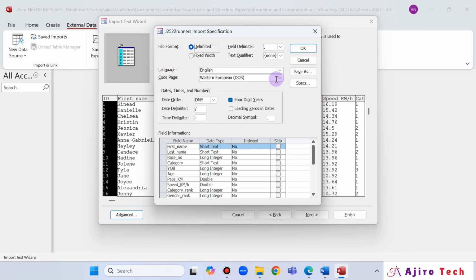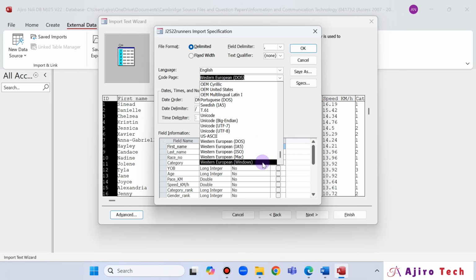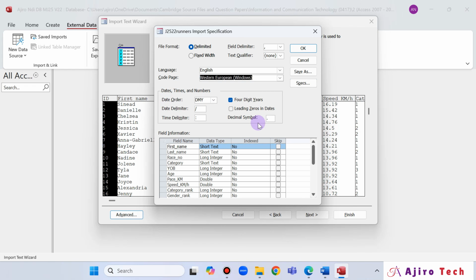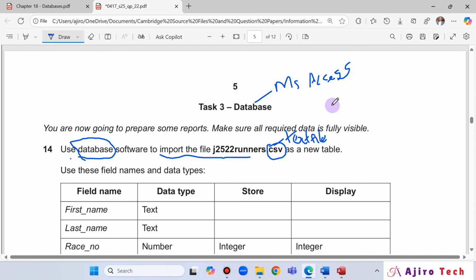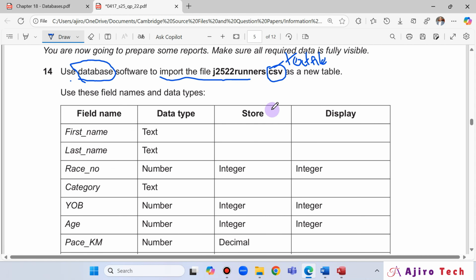So you have code page. What operating system are you using? Windows. Date order is what? DMY. And then we have store and you have display. Store is what it comes with. Display is what you have to do.